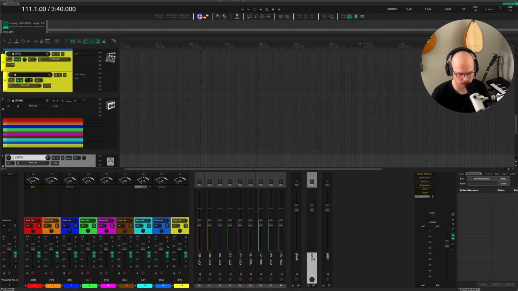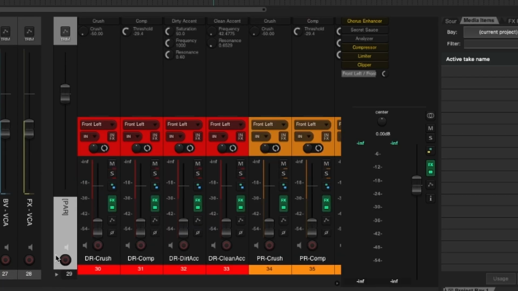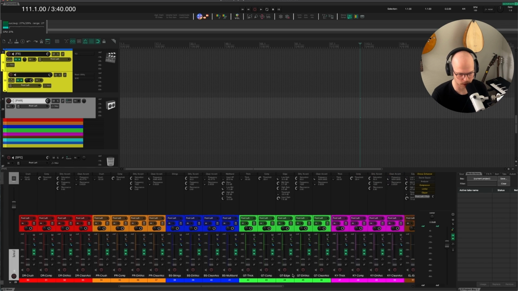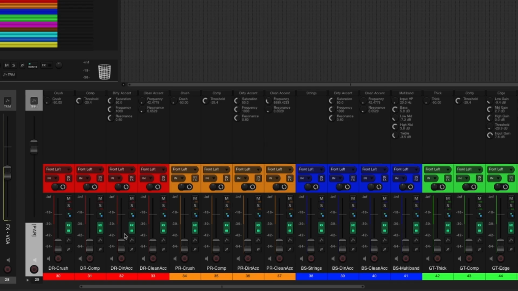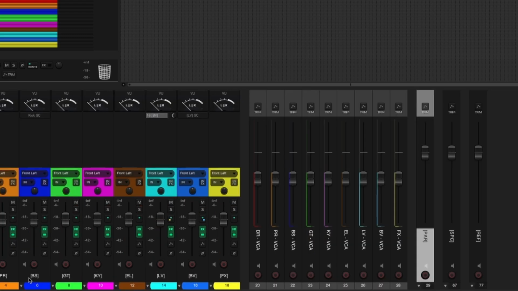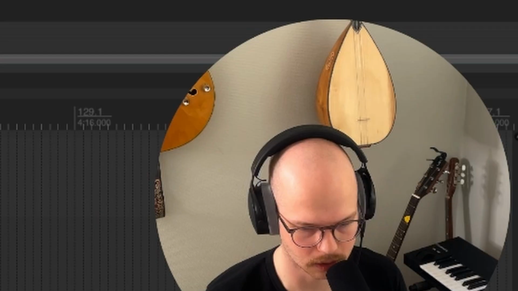And then here I've got 3 different groups. This group here is for all my parallel buses. I've got a lot of them. I will go into the parallel buses later because this is the main way that I mix my music, and that's a larger section that I'll take into consideration later.